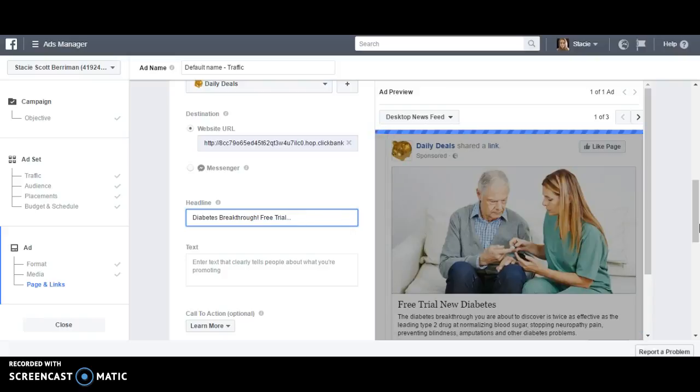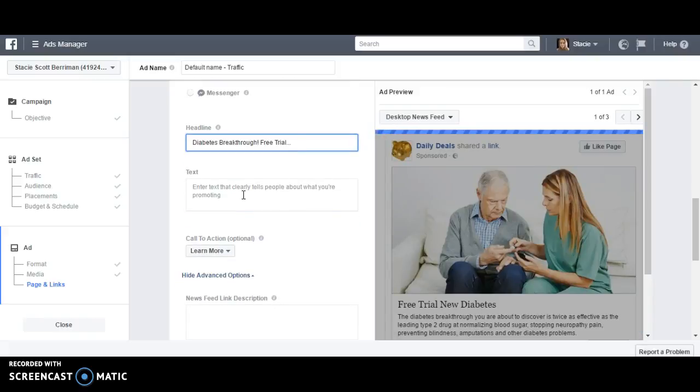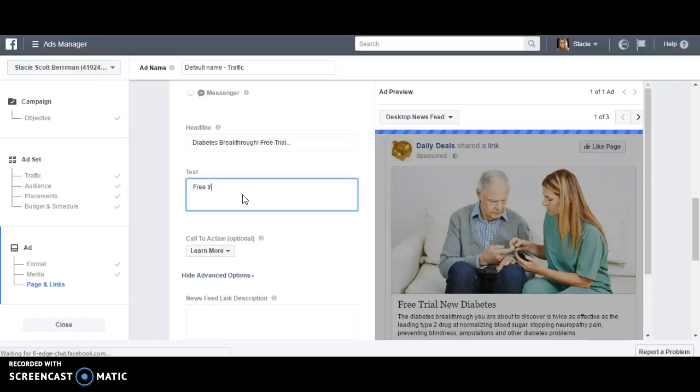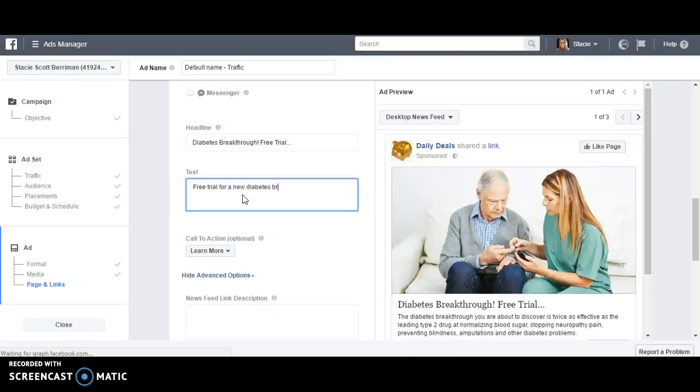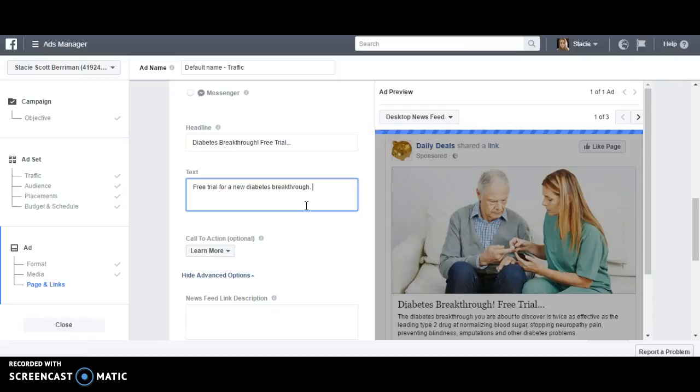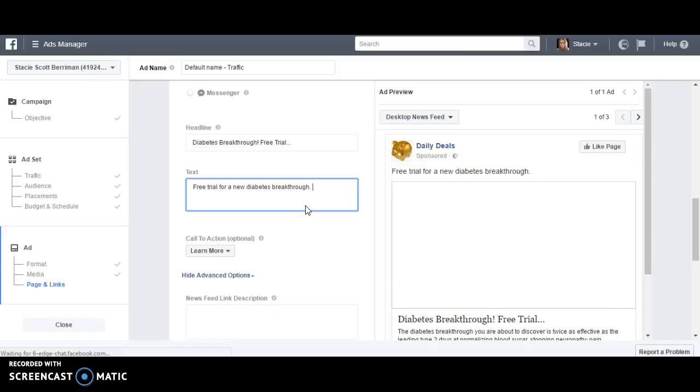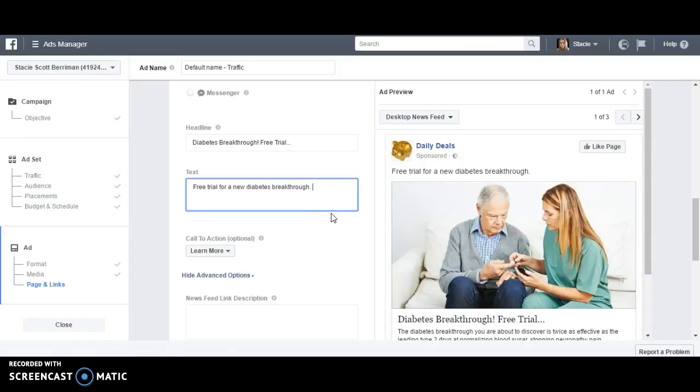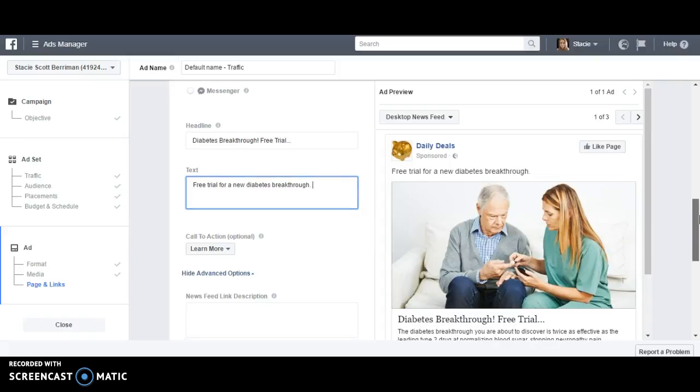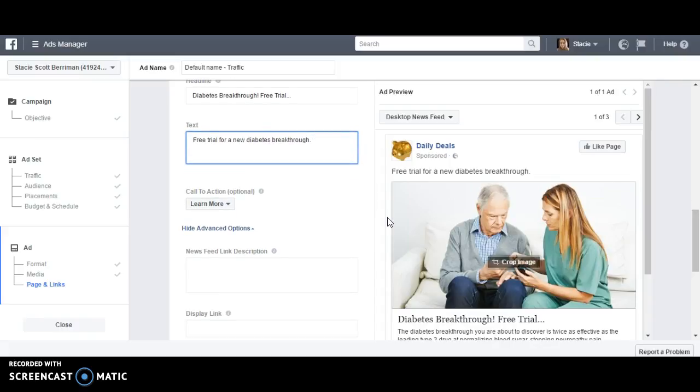And then in your ad text, what you want to put is that it's a free trial for a new diabetes breakthrough, and be really specific in here. If you're charging a price for a free trial or product, make sure that you put the price in so that your clicks are pre-qualified before they get to the sales page, because they're then more likely to buy. So make this really interesting. I'm not going to go into too much detail about it, but make it really interesting and add your details in there, such as price and things like that.